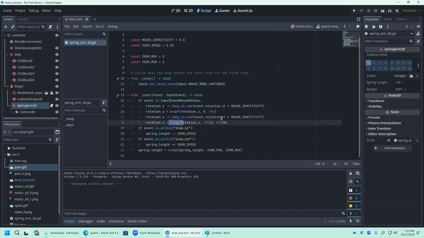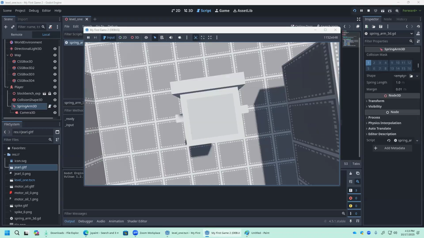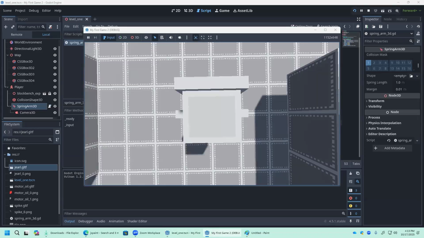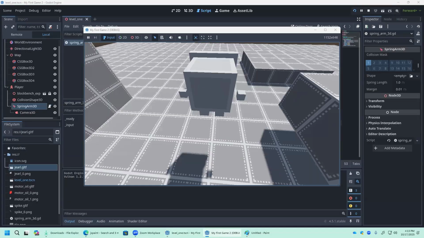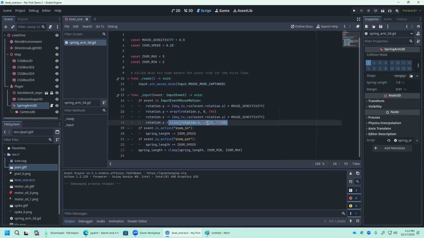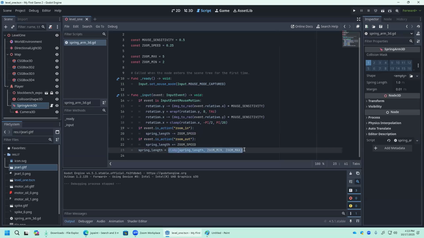And then for the x-axis, since we don't want to go all the way around, we actually clamp it. So if I move my mouse up, it stops me from going all the way around. And same thing for a low angle down here. And that is what this line is doing. These two are handling the zoom in and zoom out with the scroll wheel. And then this line just clamps it to make sure you don't zoom too far in or too far out. Make sense so far?